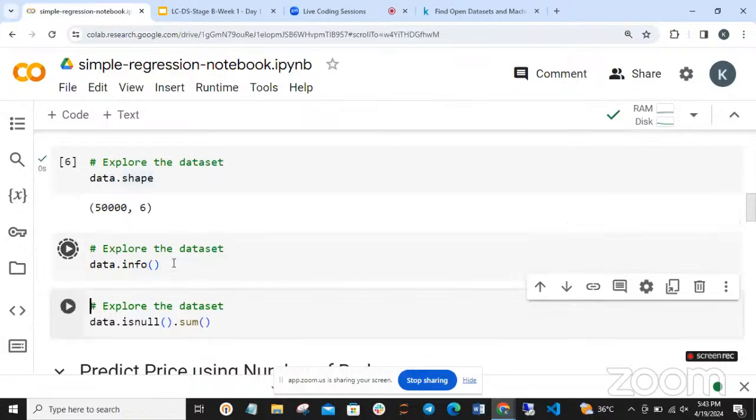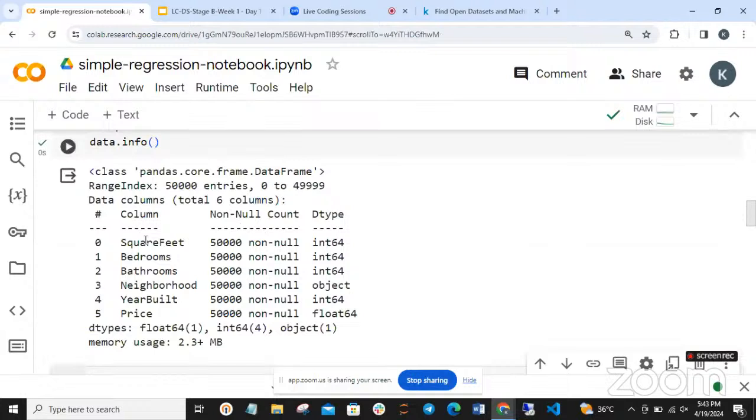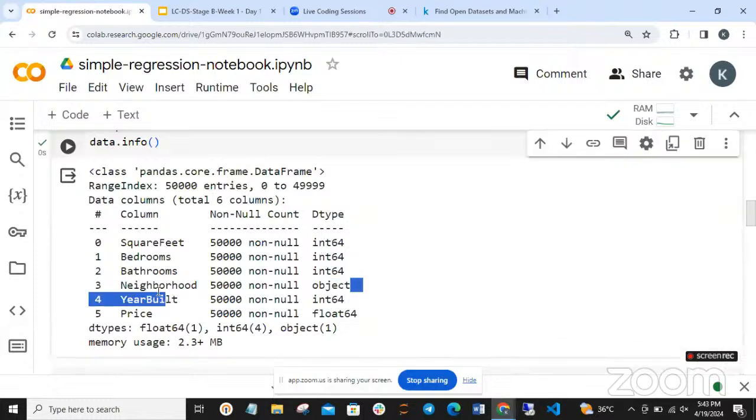Then info will just give us some information about each of the columns. So there are 6 in number. This will tell us the data type, so you can see all of them are numerical data type apart from the neighborhood that has object data type. Another interesting thing here is the non-null count. As you can see, there are 50,000 entries and all of them are non-null, which means that the data set we have has no missing value.